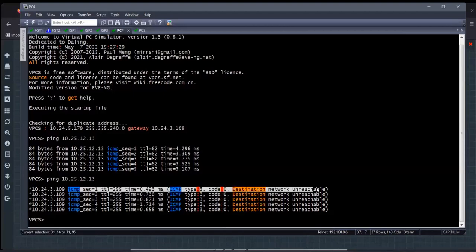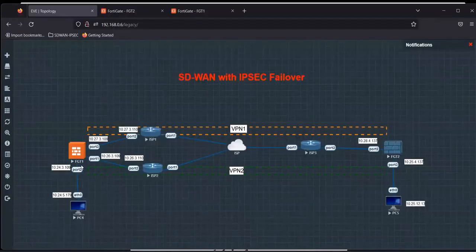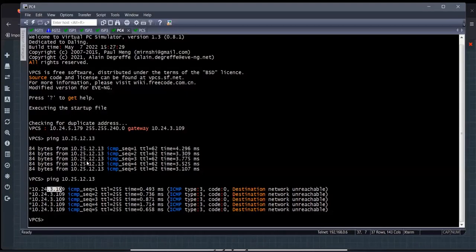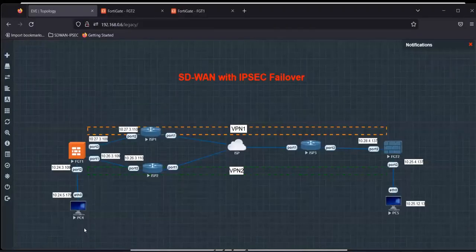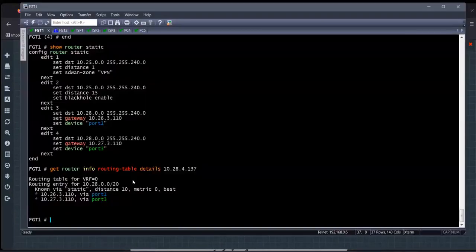Destination network unreachable. So basically, who is sending me this? 3.109. Who is 3.109? My FortiGate 1 port 2 IP address. Okay, let's see where the problem is. So we'll go into the FortiGate 1 and I'll see if I can ping this guy, because reachability is also the major thing, right? Can I ping 10.24.5.179? Okay, let's try.